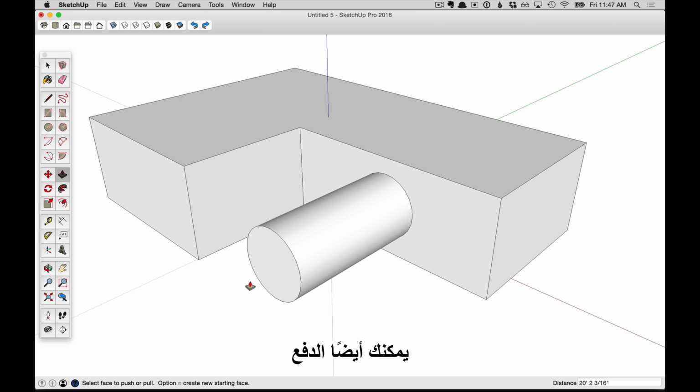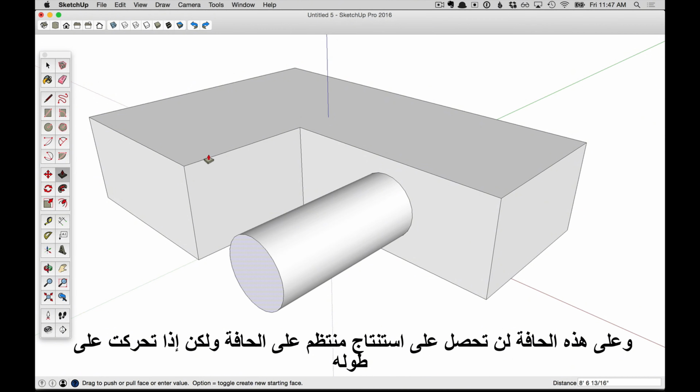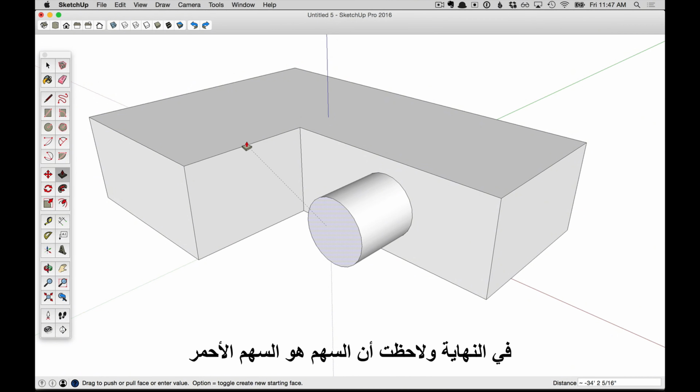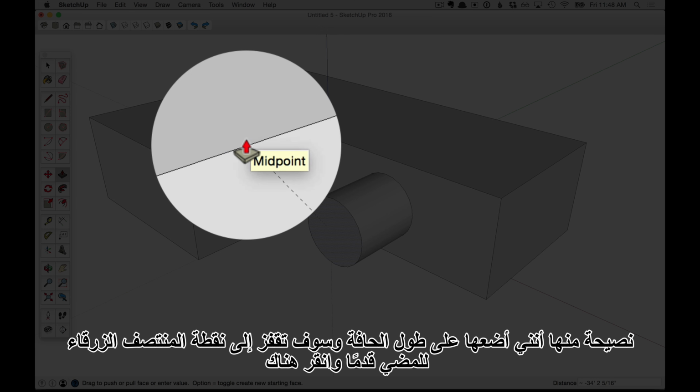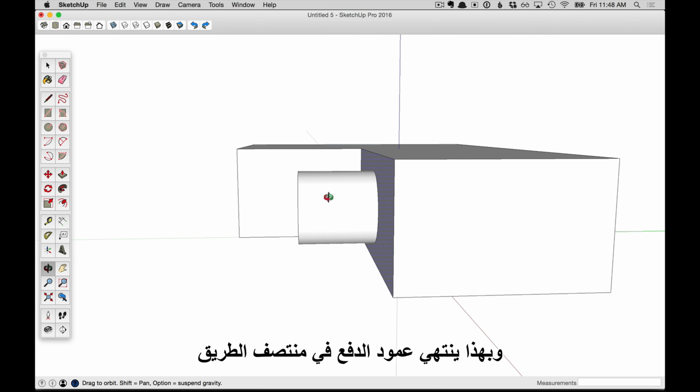You could also push-pull and infer midpoints. So try this. Click to begin push-pulling that surface and move your mouse off of it and onto this edge. You won't get a regular on-edge inference, but if you move along it, eventually, and notice it's the red arrow that I'm putting along the edge, it'll jump to the blue midpoint. Go ahead and click there, and that finishes the push-pull halfway.